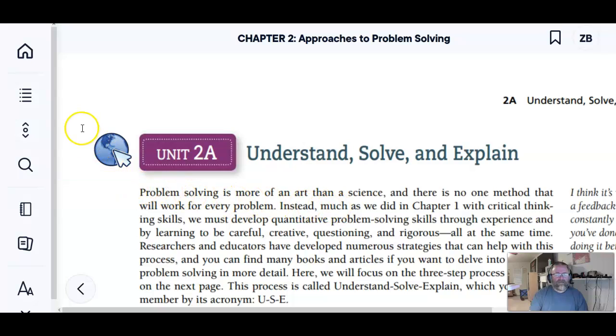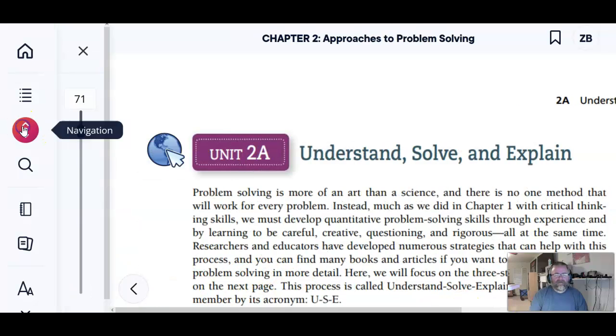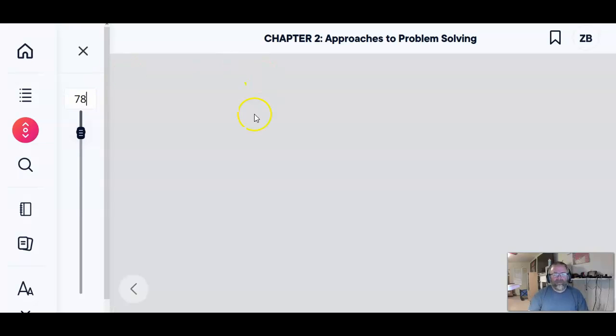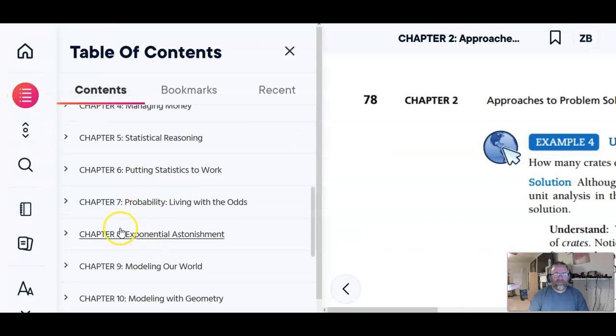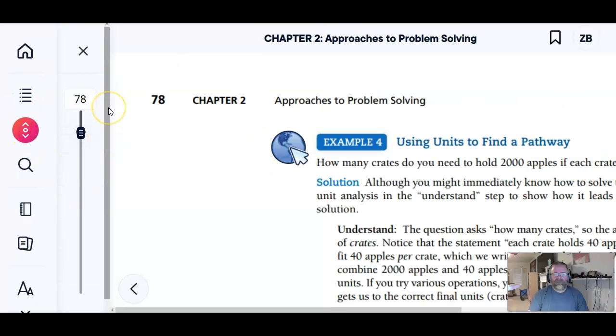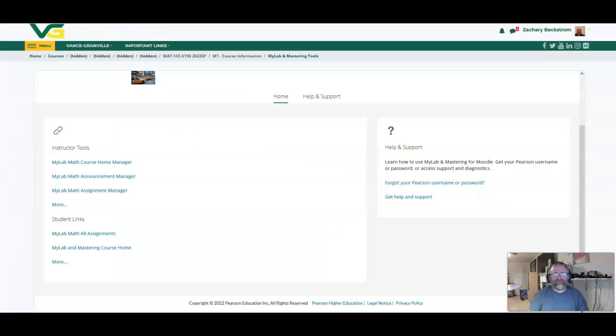All right, you can navigate from page to page by these little arrows on the left and the right. You can also click on here and navigate to whatever page you want to. Let's say I wanted to navigate to page 78. It will take me right there. You can use the table of contents here to switch to different chapters or sections. So it's really a good ebook here. Unfortunately, there's not a PDF version of it though.